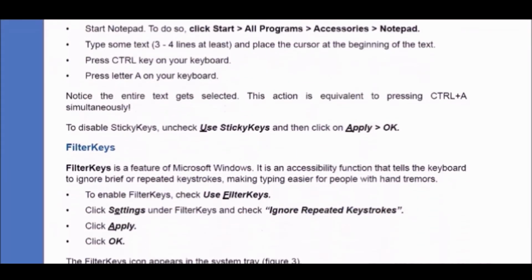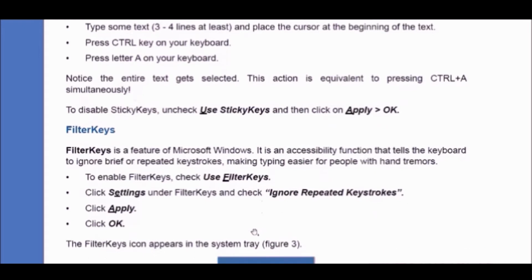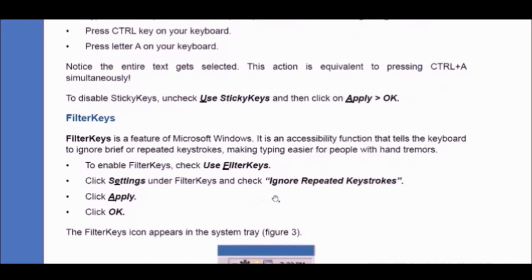So moving on to the next, we have filter keys. Filter keys is a feature of Microsoft Windows, an accessibility option that tells the keyboard to ignore brief or repeated keystrokes. It is helpful for people who have problems with their hands, whose hands tremor a lot.